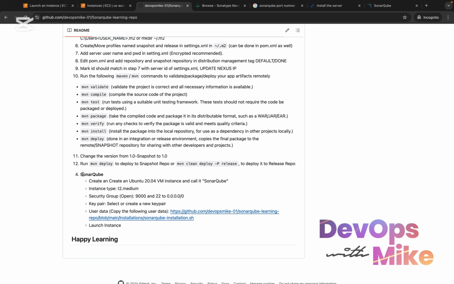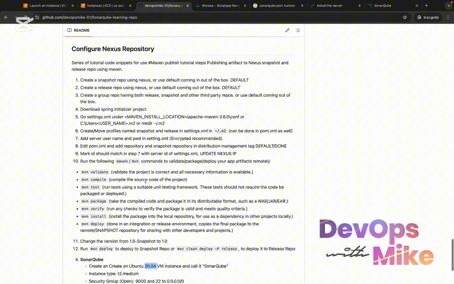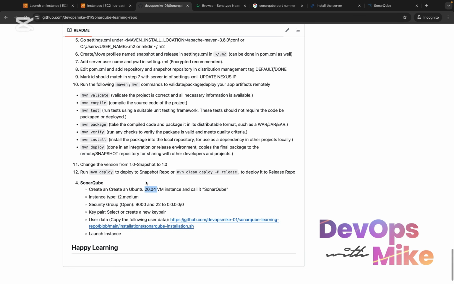So what we are going to be doing is setting up our SonarQube. Now you should create an Ubuntu 22.04, not 20.04, 22.04. Use the instance type T2 medium, and for the security group, open port 9000 and port 22. Then you select your key pair, use the SonarQube installation script here, and then you launch the instance. Take note, you should run this on Ubuntu 22.04. So these are the basic configurations which you need to run this given SonarQube project.